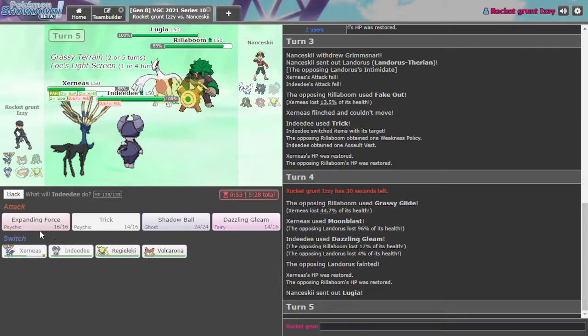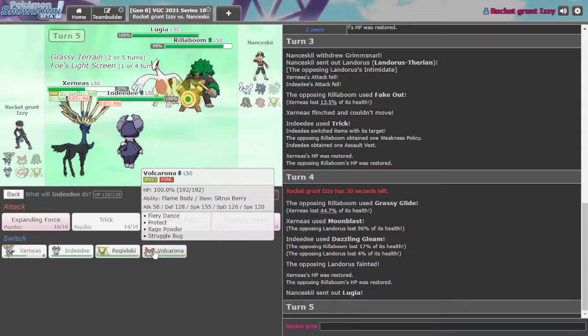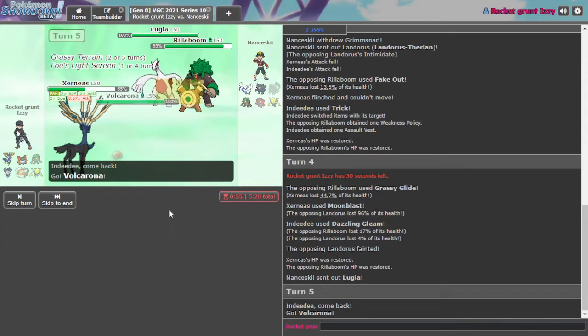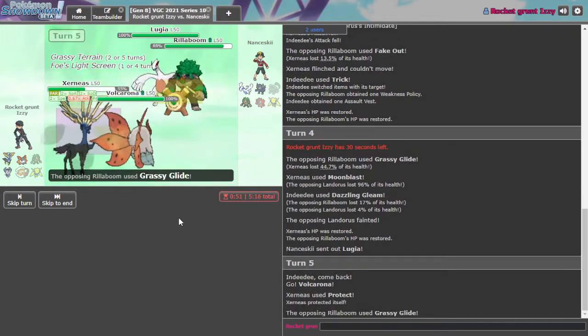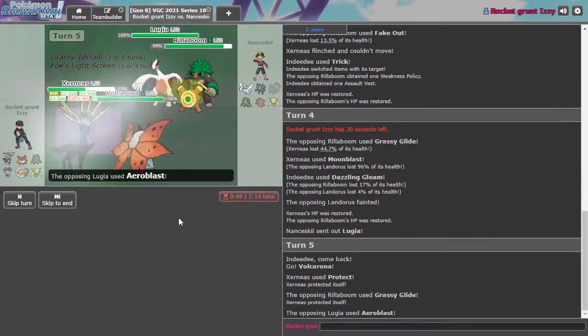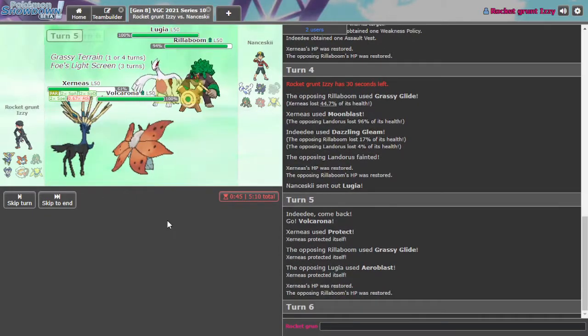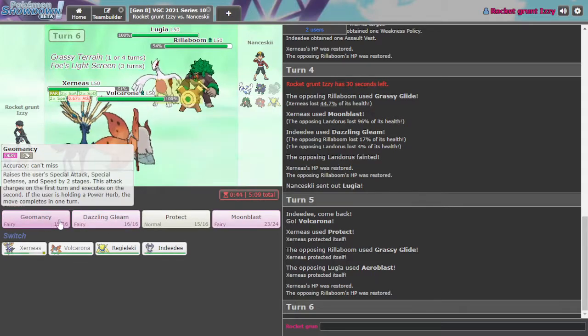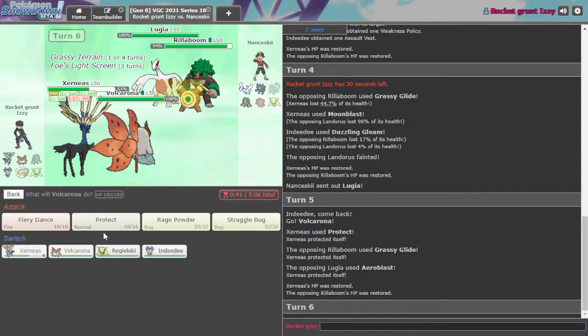What I can do here is I can just go ahead and switch out. Yeah. I'm gonna protect and switch out. So protect those off. That's great for us because we do get some recovery off as well. And Luya isn't really doing anything to bulk Corona, so that's great. What we're gonna do is we're gonna go ahead and just target down this Rillaboom.